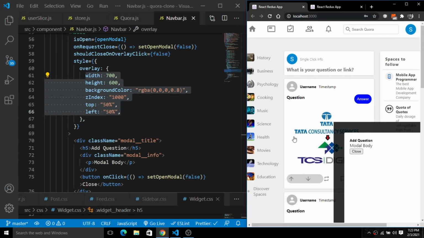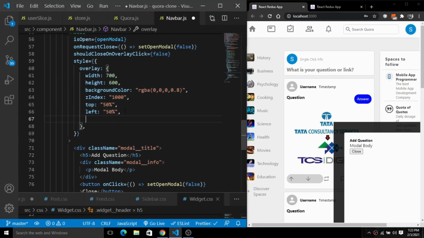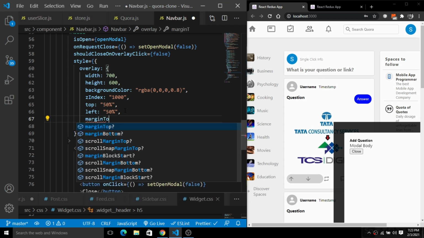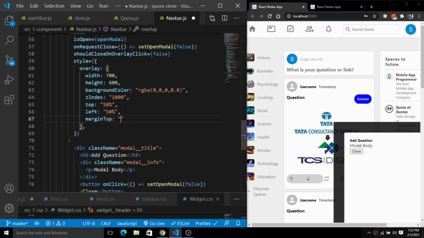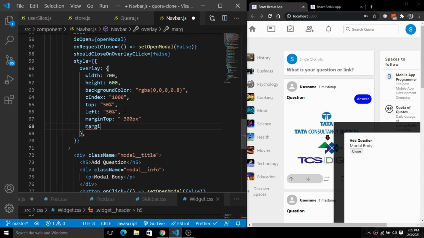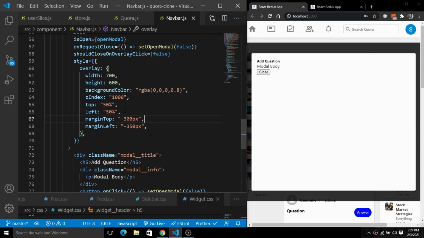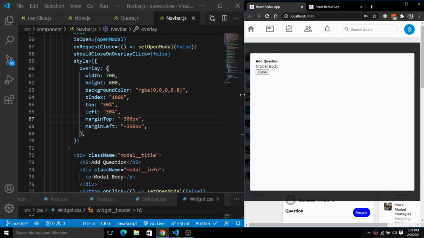So how will we fix this? Here we'll simply pass margin top of minus 300 pixels, and margin left of negative 350 pixels, just like this. Put the commas at the top. Now save this. You will see it will now be in the center. Okay, so you guys can see it is in the center here. So this is the exact modal that we want here.